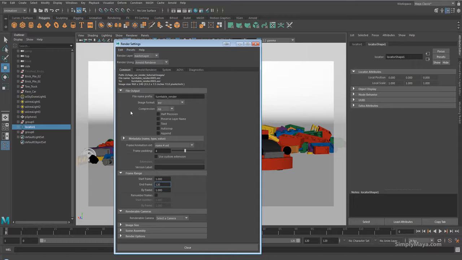If you intend to take this sequence into Nuke or maybe After Effects, and you have render layers on it or channels that you need to come through with the render, then EXR is probably the best format. If you intend just to take this sequence of images Maya creates, throw them in a program and make a video to go straight to YouTube, then EXR is going to be too much. You don't need a 32-bit image for that.